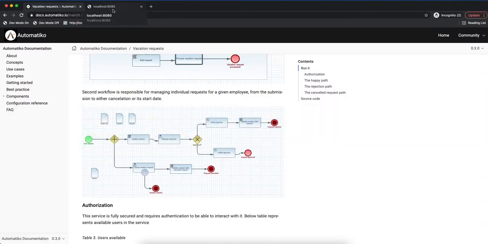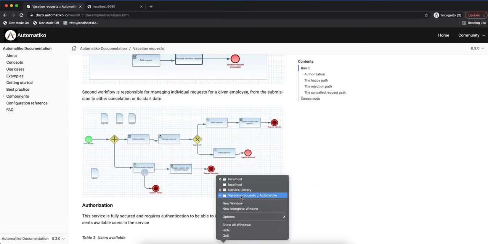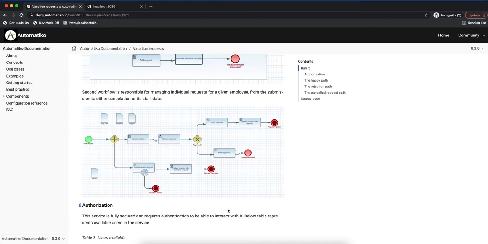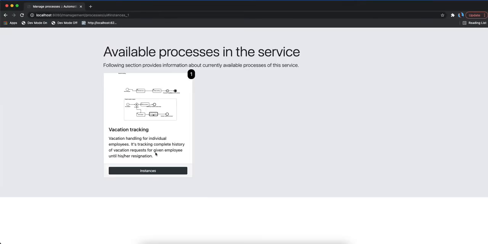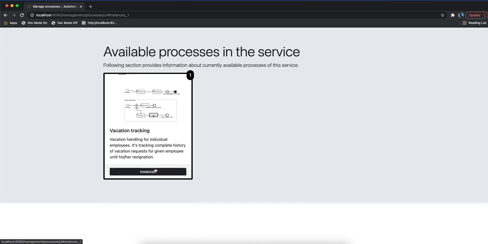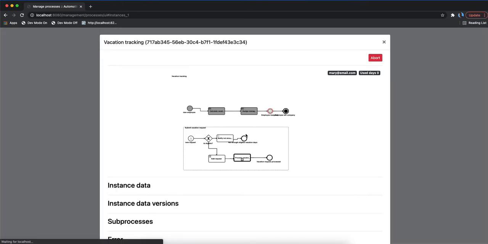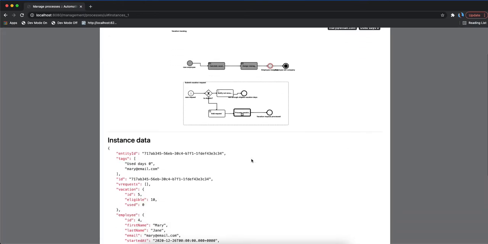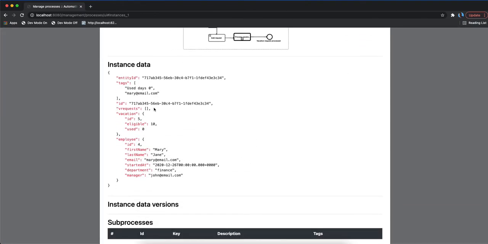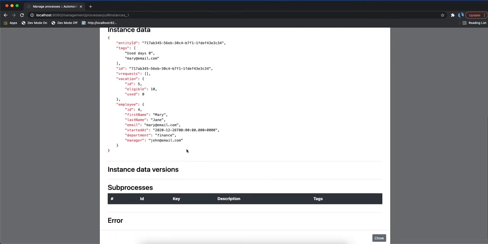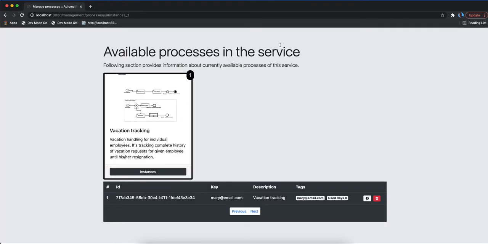This is our example. We can take a look as well at the management UI of it. If we refresh it, we have one instance there. We can take a look. It's assigned to Mary. You can see that we already have the instance running. No vacation request is scheduled yet, so no sub processes, and no user task assigned either.